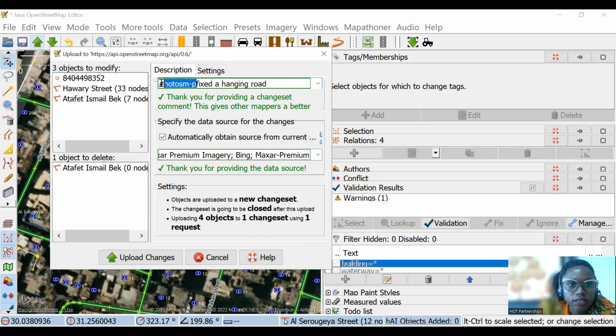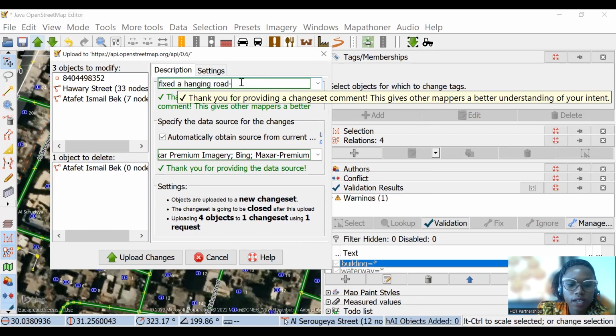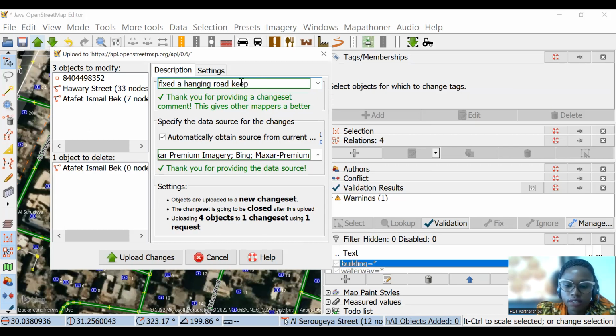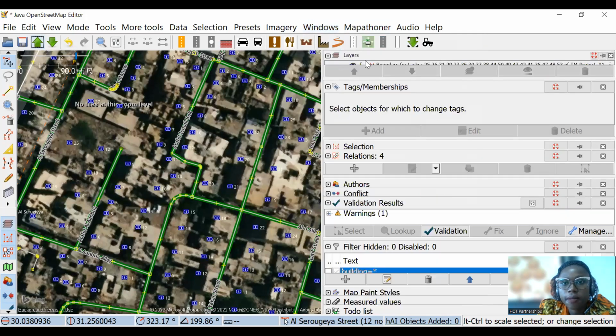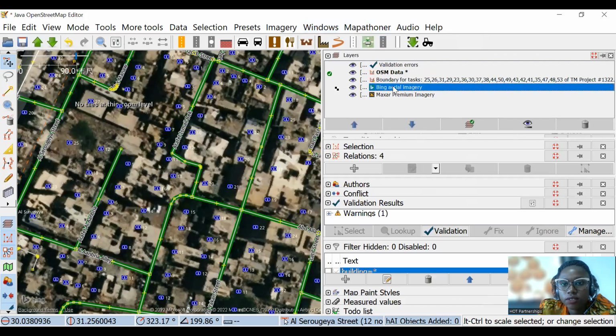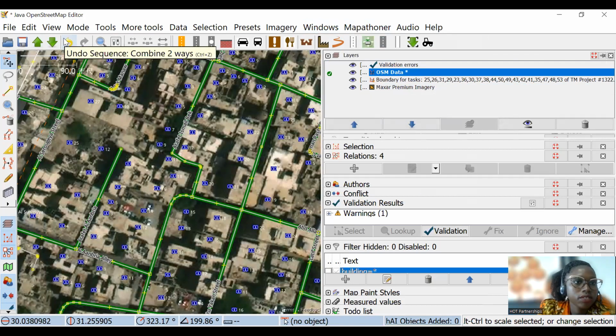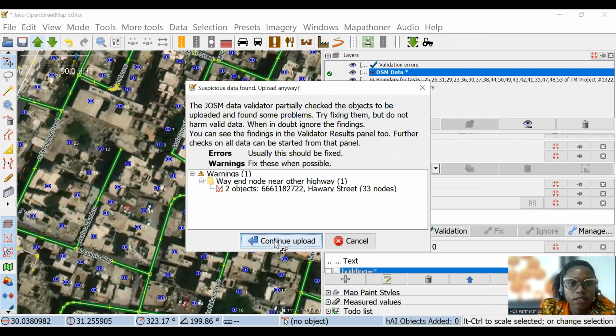So I'm going to delete all this. If I want to, I can say I used keep right, just to tell the person what I used. And then I'll make sure the imagery is what I used. I think it's Maxar. Let me just double check. Oh, it was actually Bing. Okay, let me use Maxar.